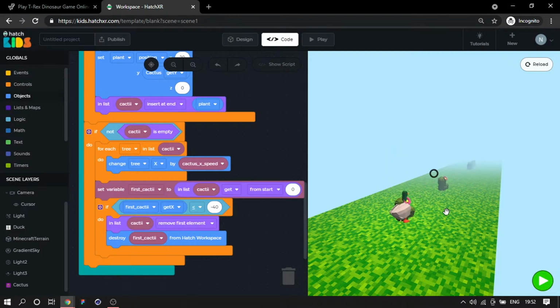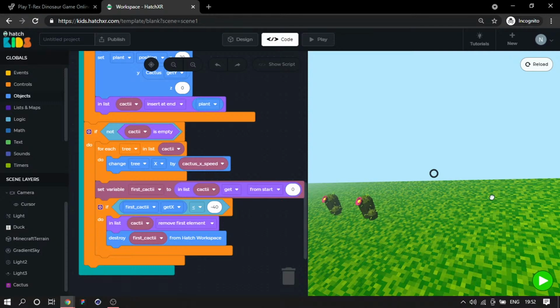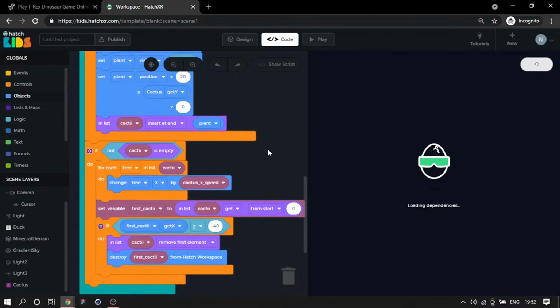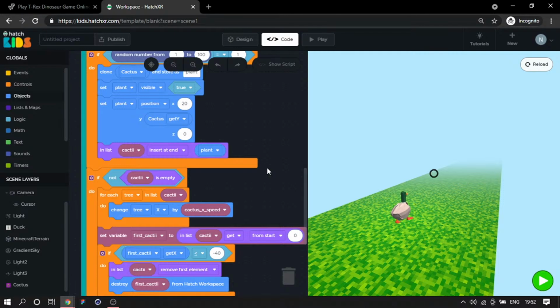So let's try to jump. Oops. Okay, cool. So yeah, see they are disappearing into the fog. Cool. And I know that they are getting deleted. Perfect. Main part of our game is done. We just have to add the cactus hitting the duck.